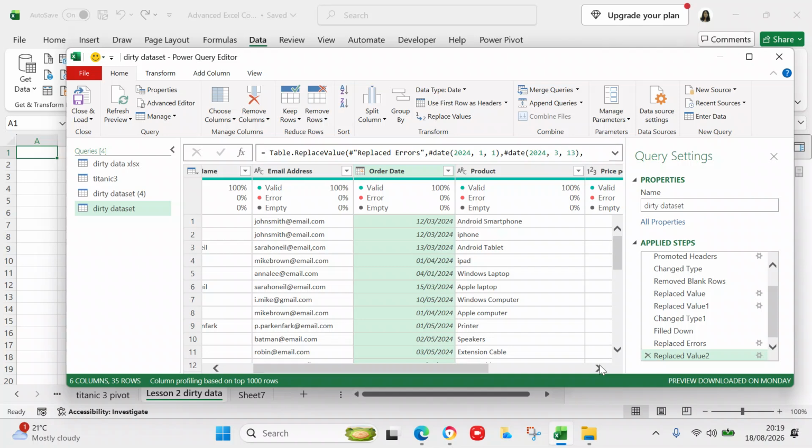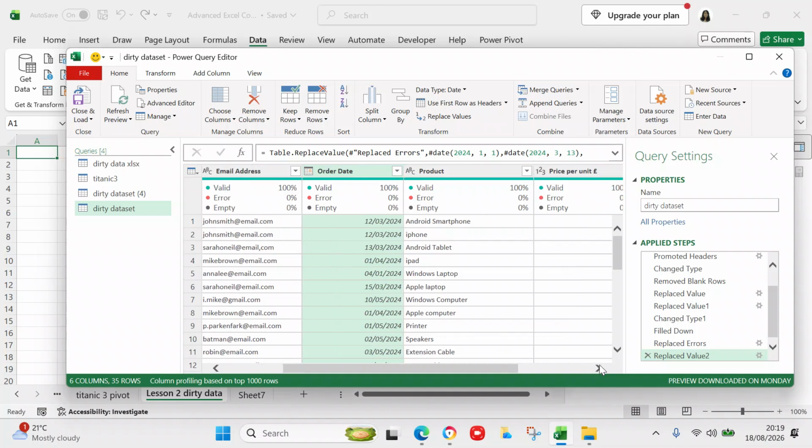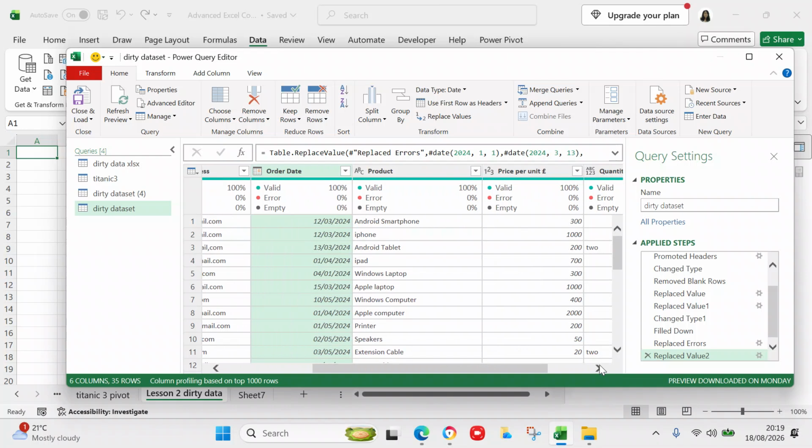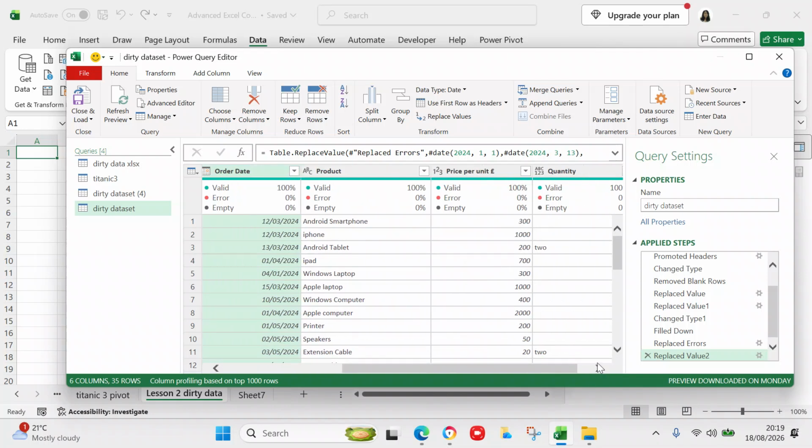So we have the product is a text and 100% valid, 100% error, 100% empty. And then you have price per unit is a number. So what we're going to do is we're going to take the price per unit and we're going to make it a float.